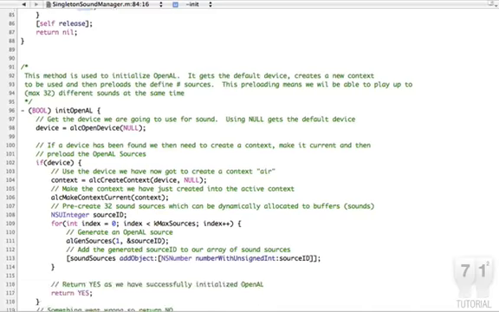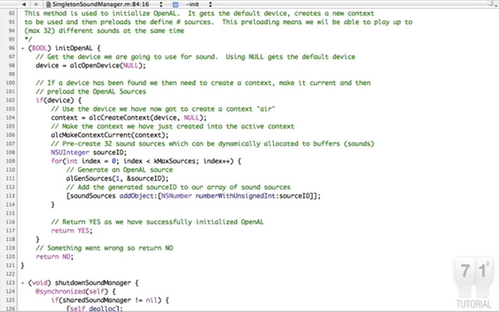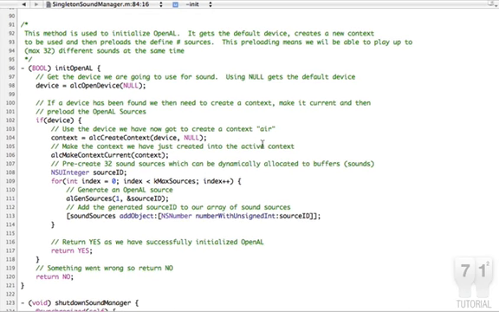So moving on into the sort of the guts of the OpenAL now. This is really where we start to define the OpenAL stuff. So in here, what we do is we get and assign the device using the alcOpenDevice OpenAL command. By providing null, we're basically saying just give me the default device, all right? And that device is then loaded into the device variable here.